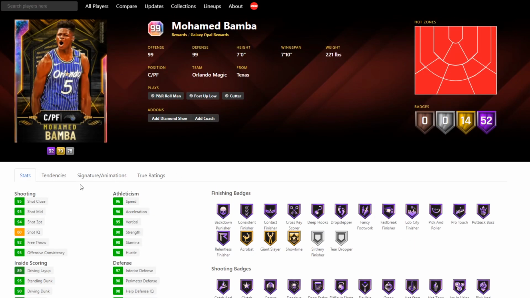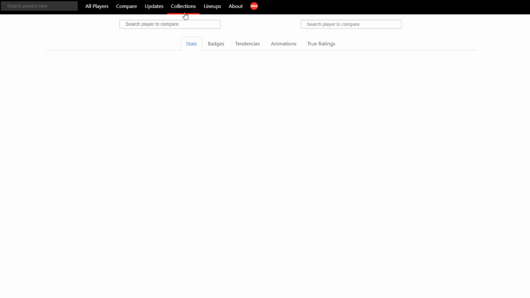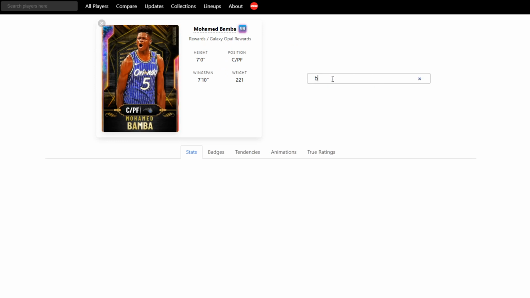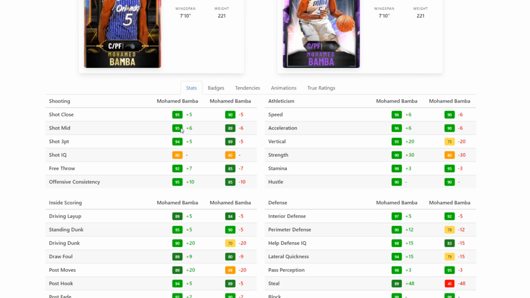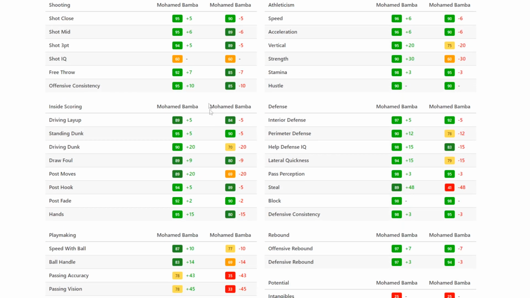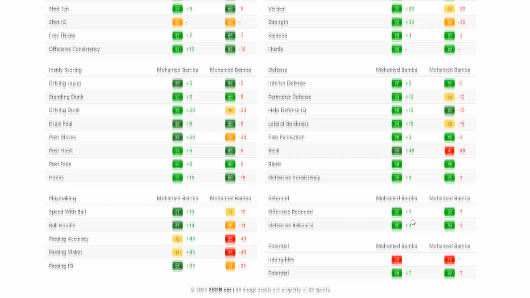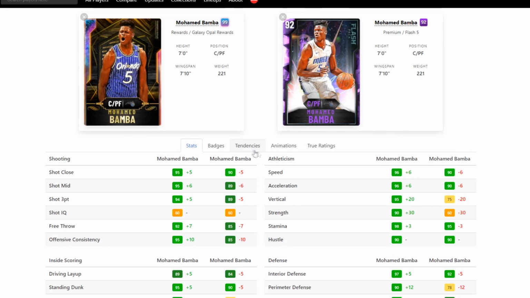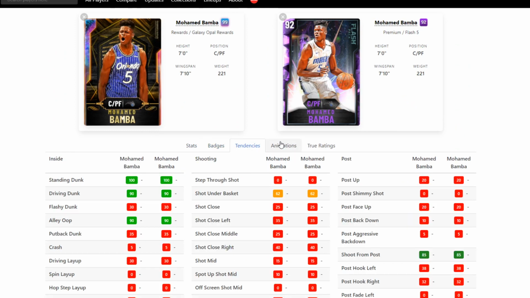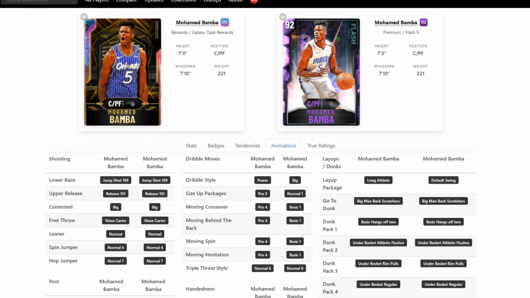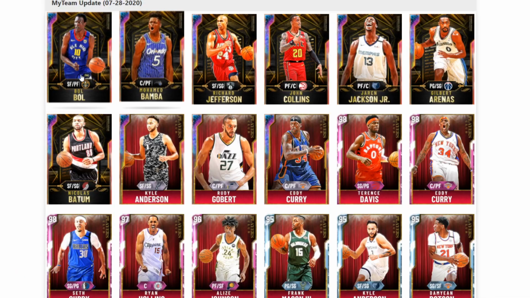And I know so many people love that Amethyst Muhammad Bamba. So I'm just going to do a real quick check here just to see how much this one did increase over the Amethyst, which should be a real big change. Yeah, definitely significantly better shooting, amazingly better driving dunk, better post game as well, awesome playmaking now, better rebounding, better defense, better all around across the board, which is great. And they definitely changed all of his animation. So Muhammad Bamba is looking like a beast.